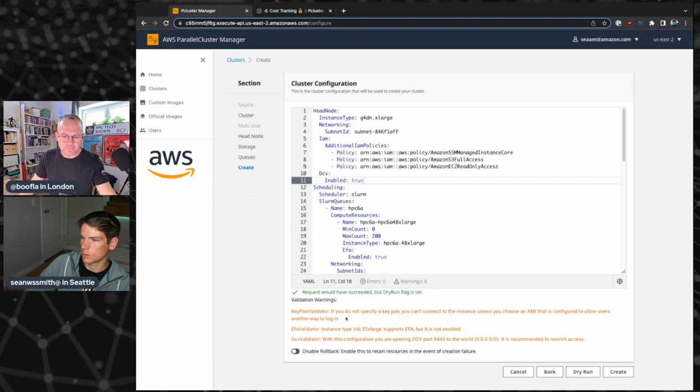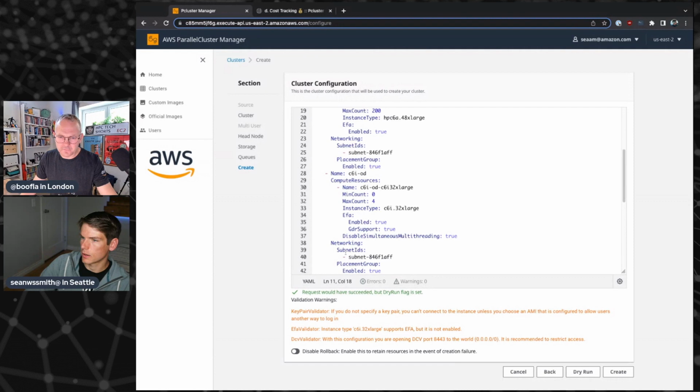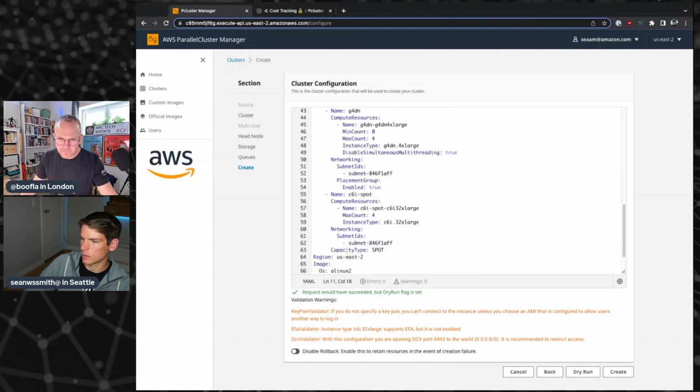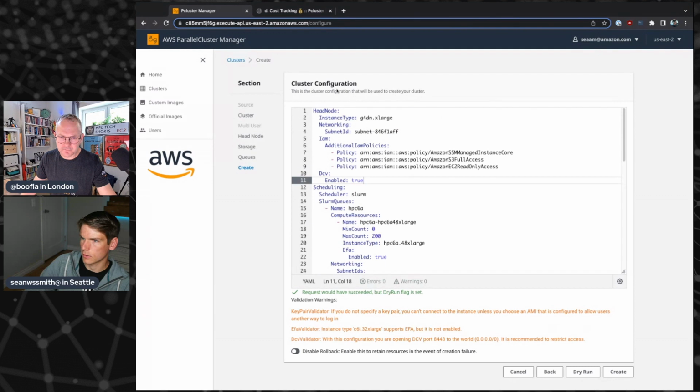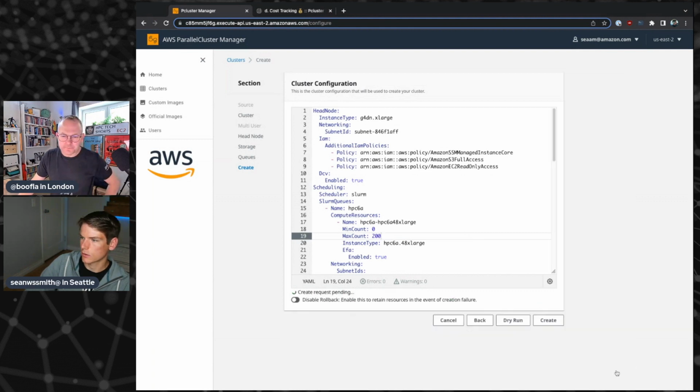EFA validator, so it's going to tell me my C6I instance type, the spot one, I haven't enabled EFA on it, but it supports EFA. So that's really helpful for what we've said, those paper cuts. Yeah. Did you mean to do this? Yeah. Exactly. And so this configuration file I can save if I wanted to set up this cluster easily. So I could just select all, copy paste, or download it. In the next step, we're going to go ahead and kick off a cluster create. So this calls the API and we'll start creating the cluster. You'll see in about 30 seconds or so, it'll jump back to the main screen.